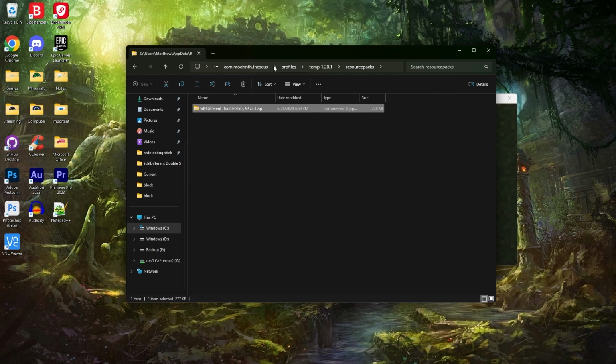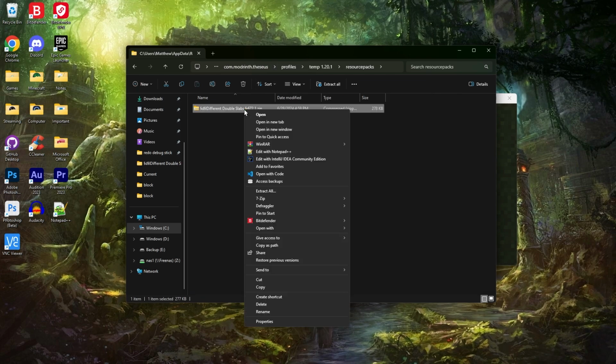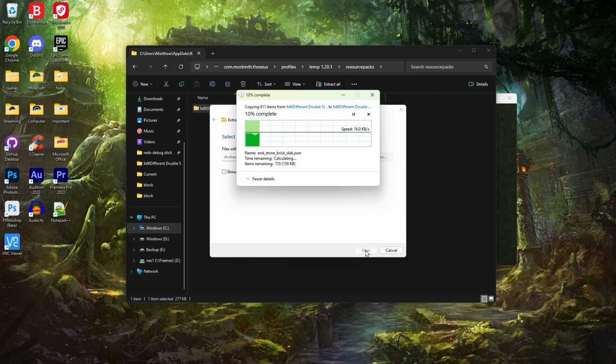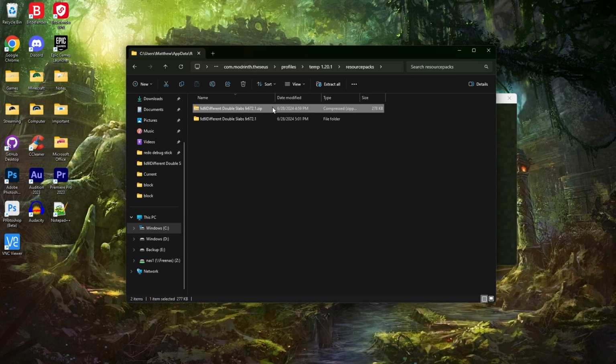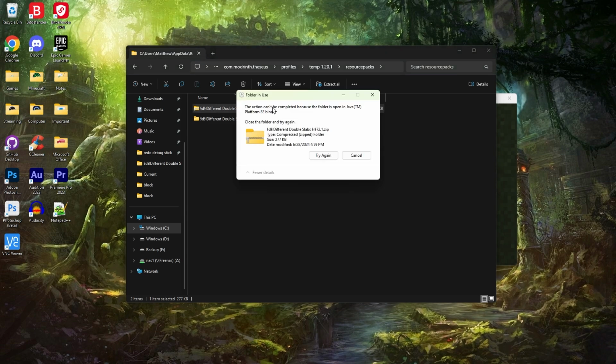Now go back to your resource pack folder, right-click on the different double slabs resource pack, then click Extract All and extract. We did that so it's easier to modify the contents inside the folder because they were compressed in a zip file before and not a normal folder. Now, delete the zipped folder as you don't need it anymore.